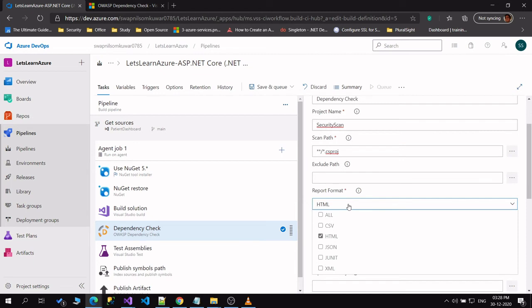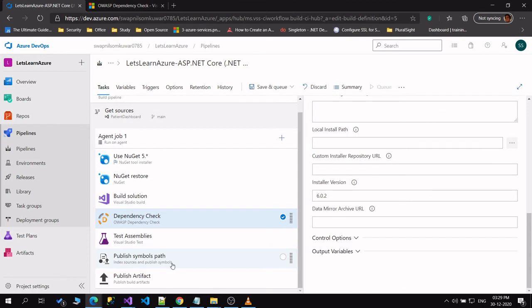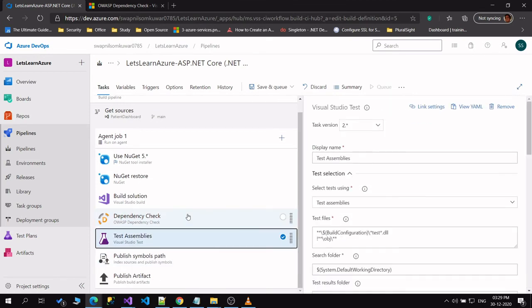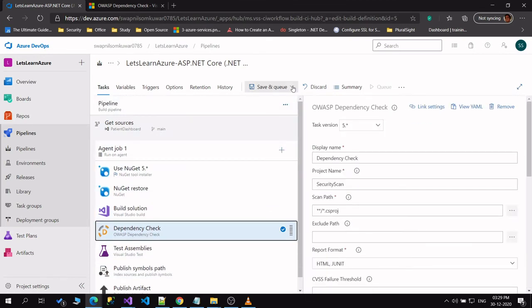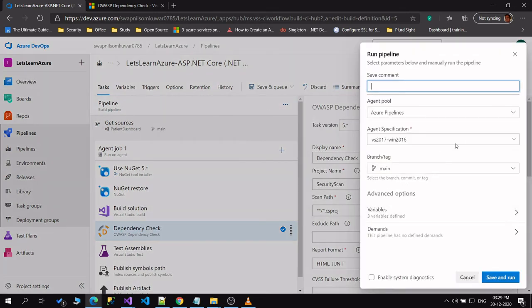We have the option to select what kind of report we want to generate. By default, HTML is selected. We will use JUnit as well, in case we want to publish this report, so we can use this JUnit format. I think then we are done. Yes, so now we will just save and queue the build. I will use Windows 2019. Save and run.